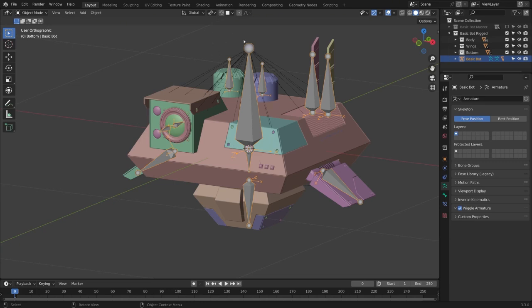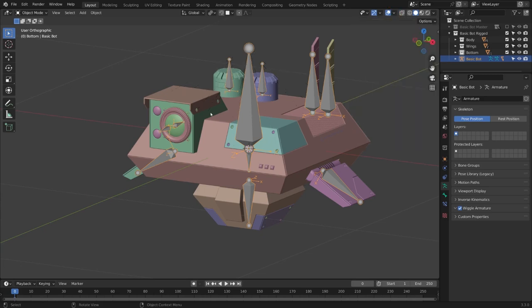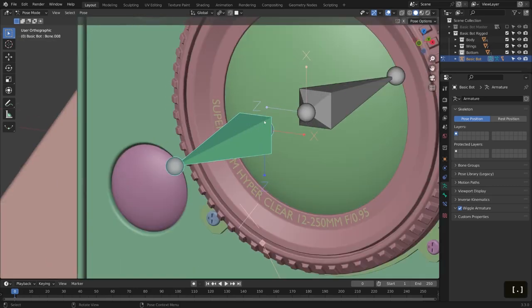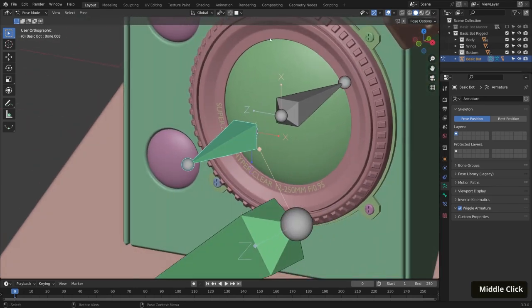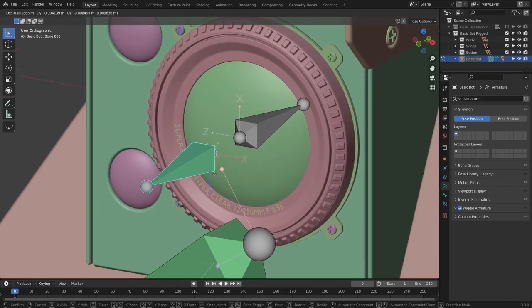But firstly, because I find them annoying, I'm just going to switch off the reference lines here, which you can do by going up to viewport overlays and then uncheck relationship lines. That is much better. So let's move in to our first driver here by going into pose mode with Control Tab and selecting our bone and hitting the period key. It will affect the rotation when we grab our controller and move it in and out to zoom.